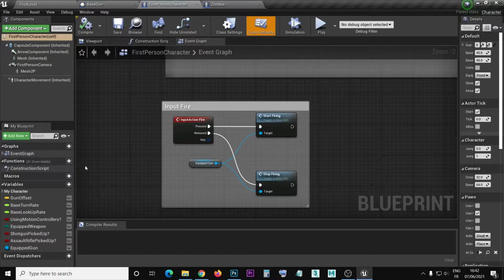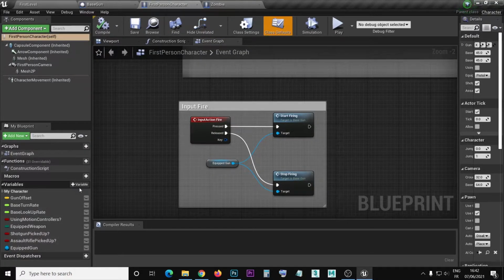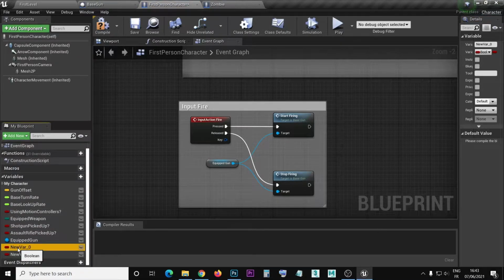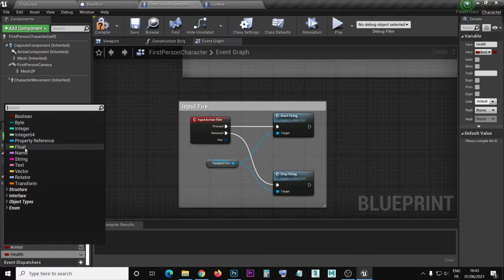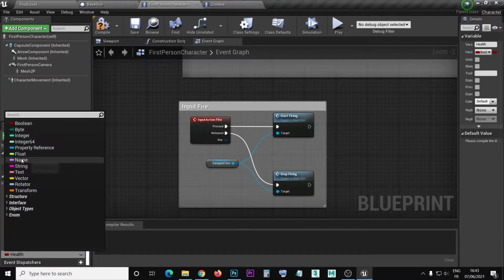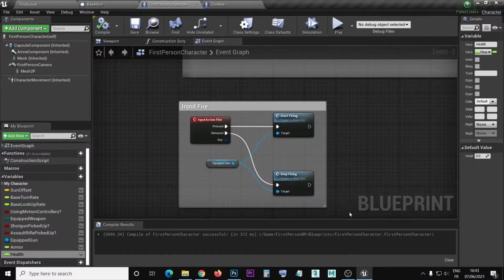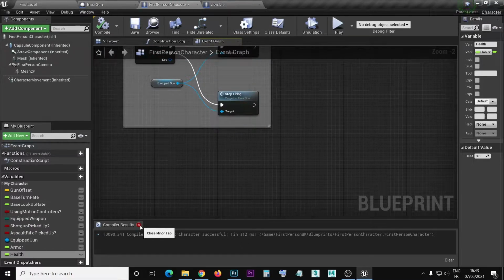So first of all, for our player character, we should create two more variables. The first one we're gonna name armor. The second one health. Both of float type. Float type, both of them. We compile. Compile result. Okay.